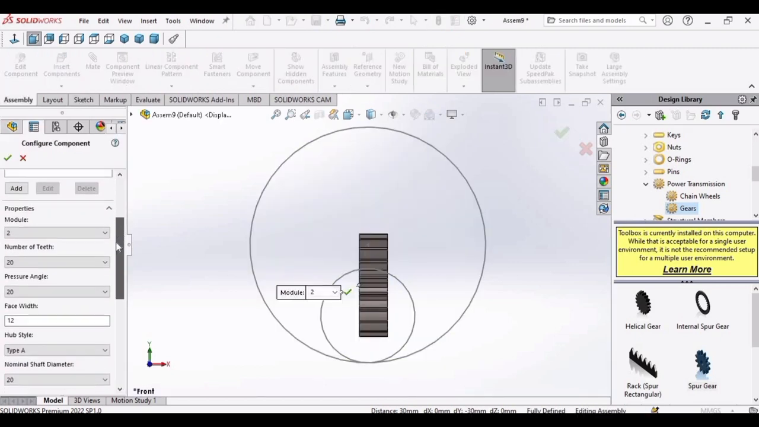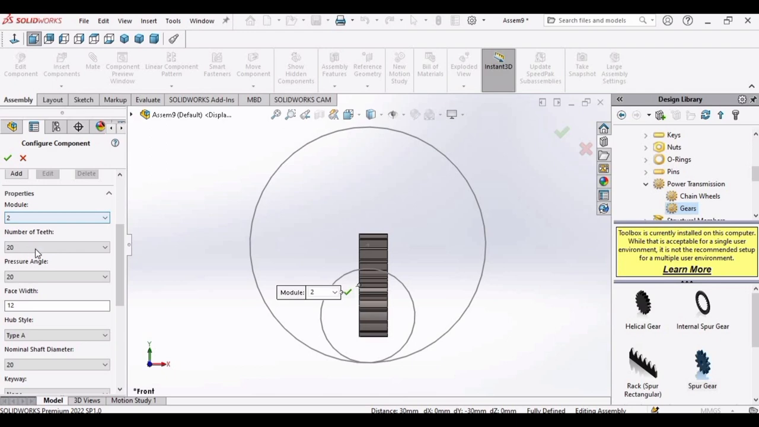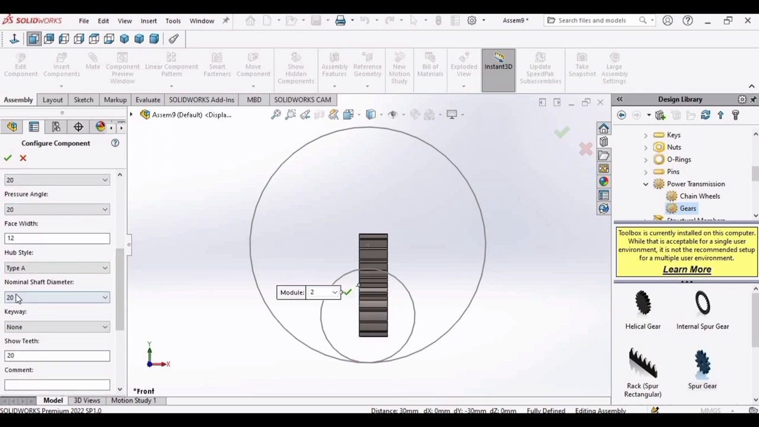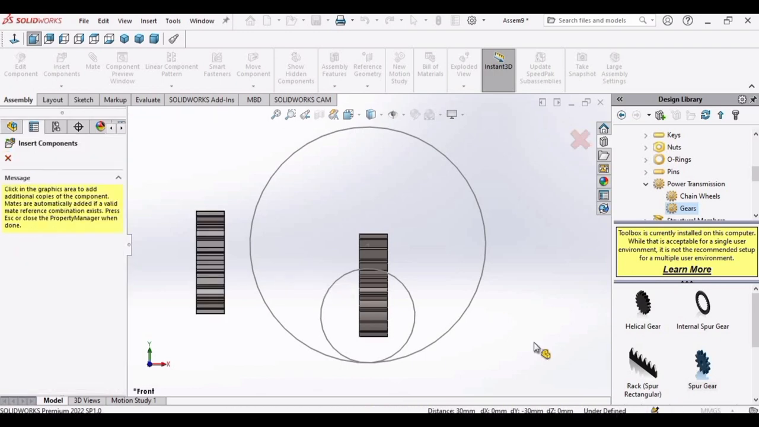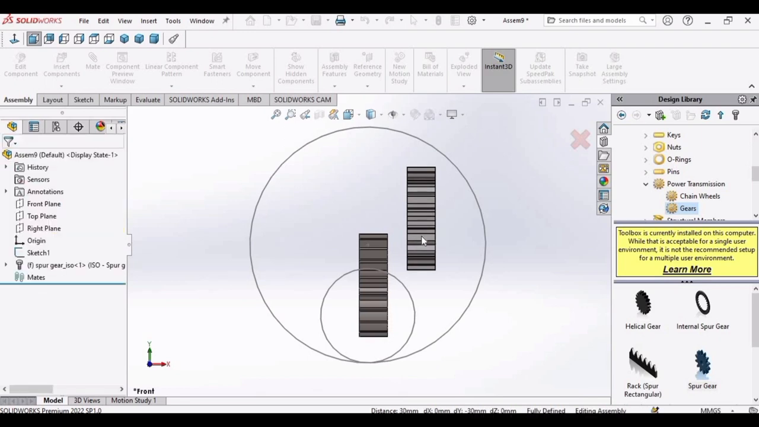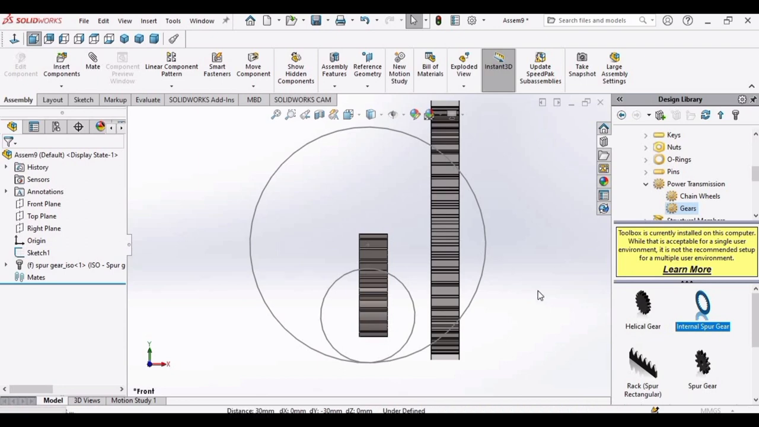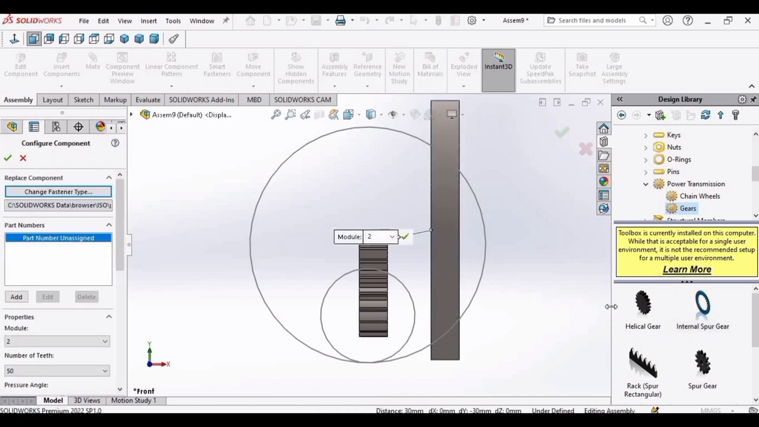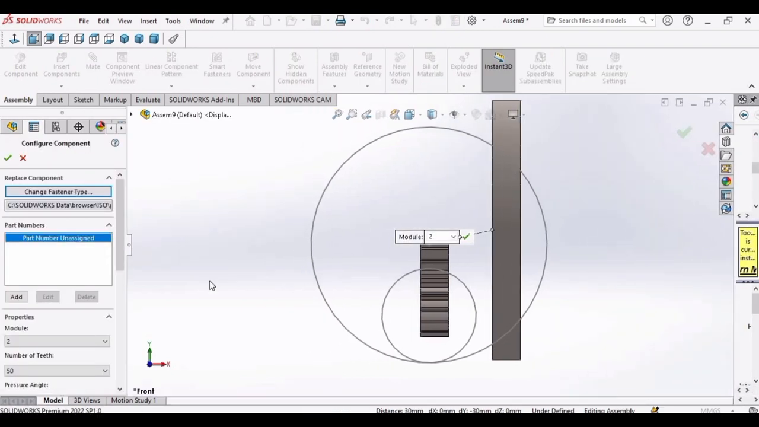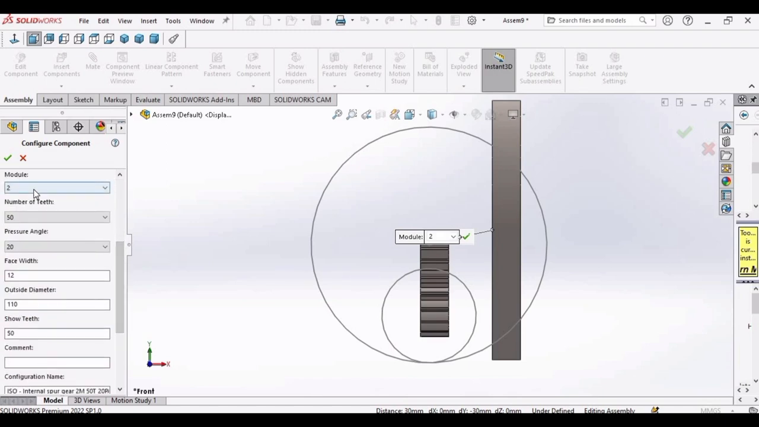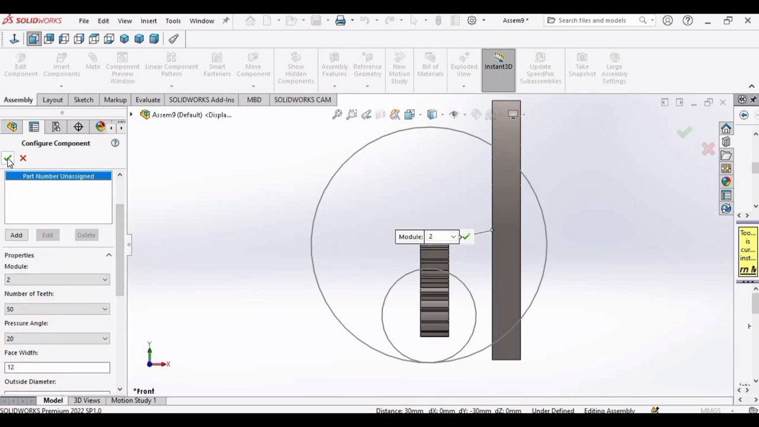Okay, for spur gears, you can configure these parameters, module, number of teeth. I have already set these parameters, so you can copy these parameters or you can make your own design. Click escape button and now select this internal spur gear. Drag it here, and I have already set the parameters for the internal gears, module, number of teeth. You can copy these parameters. Click OK.